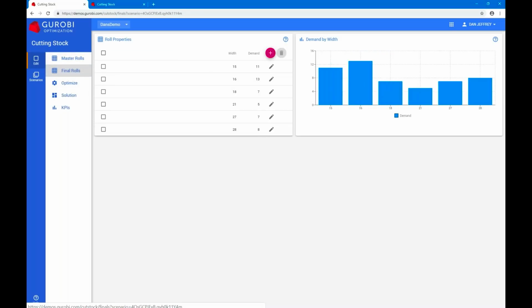And then we also have information about final rolls, their widths, and the demand for them from the production floor. I can change these values as well. And I think also these charts that you see here are useful, especially to an analyst who's familiar with the problem.